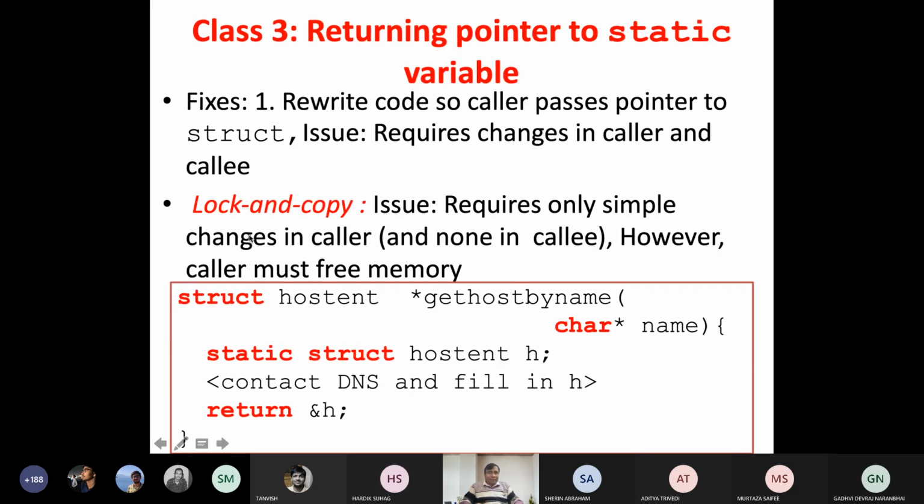And the third type of this thing is actually the third class. It's returning a pointer to static variables. So again, same thing. So let me change the pointer. In this case also, if you look, the same thing is happening. Static struct host net edge. This edge variable is actually a static variable. For static variables, what happens? It creates only one memory location for many invocations.